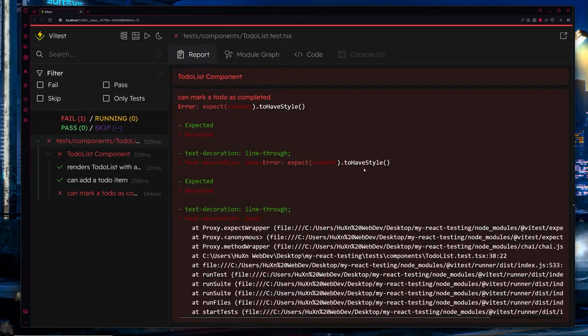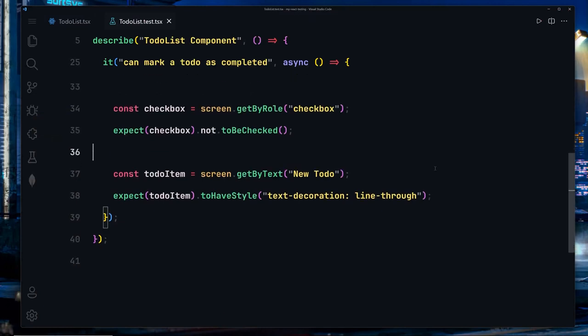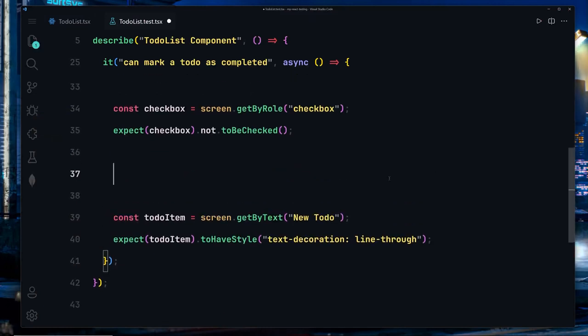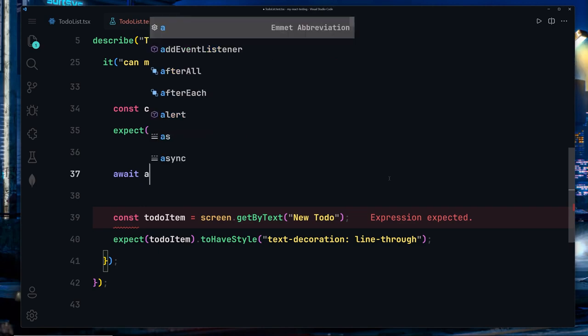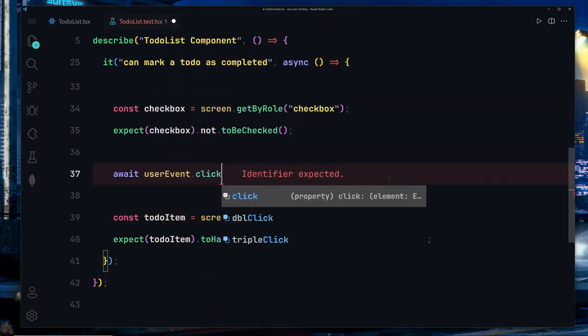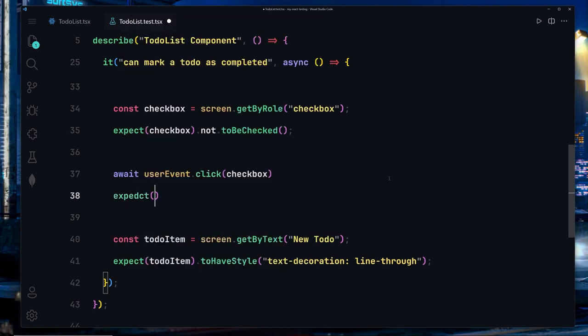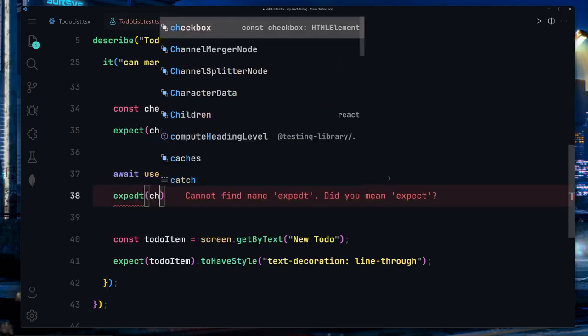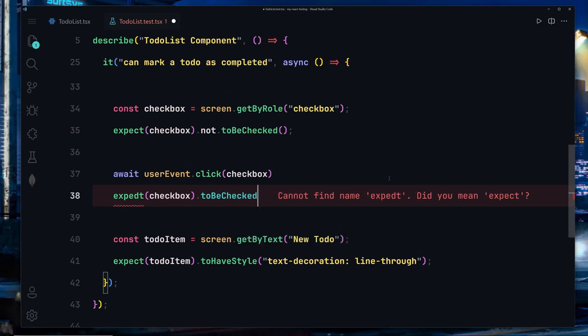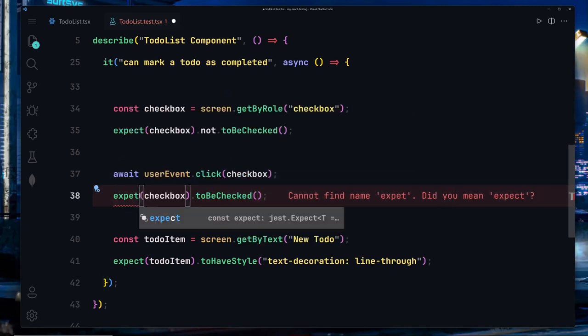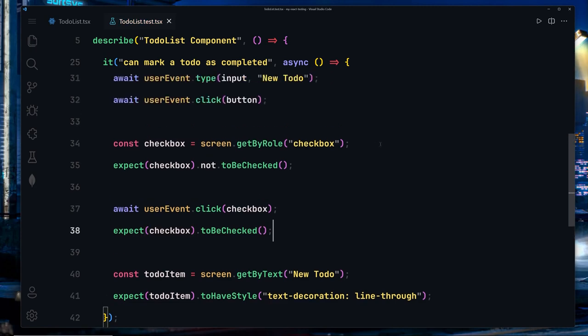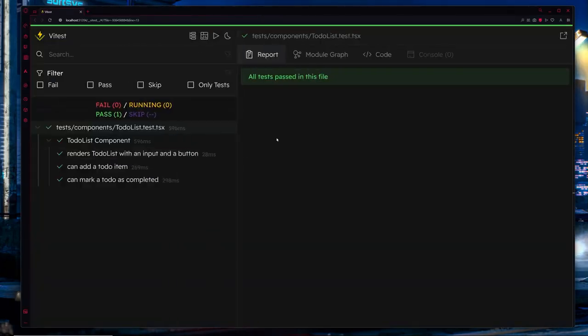Here we are still getting an error. Let me check this out. Oh, we are getting this error because we are not even checking the user interaction. So we are going to have to use await, and now we can use userEvent, and let's provide the click, whenever we click on our checkbox. Now let's provide our expectation. I'll use expect the checkbox to be checked in this case. Let me execute there. There we go. Save our file, and now you can see all of our tests are successfully passing.